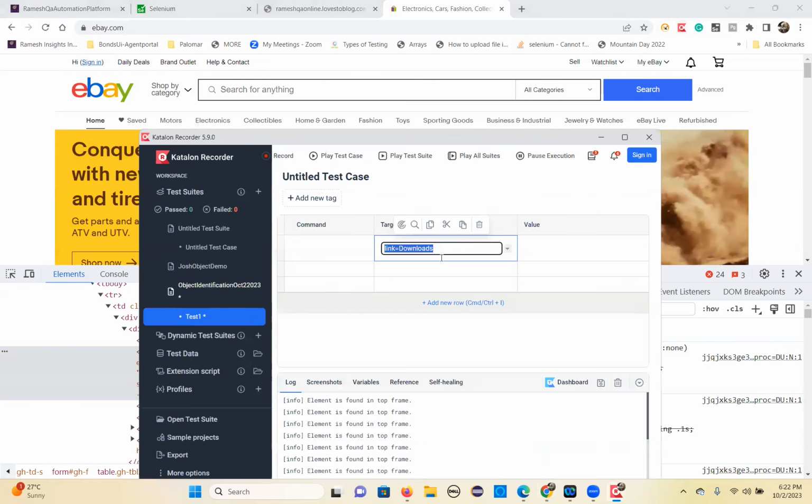That means you should not use other attributes individually. Individually means like you are writing ID equal to ID value, name equal to name value, class equal to class value. That you should not use. So in these locators, whatever is mentioned, only those things you have to use. Other things you should not use.